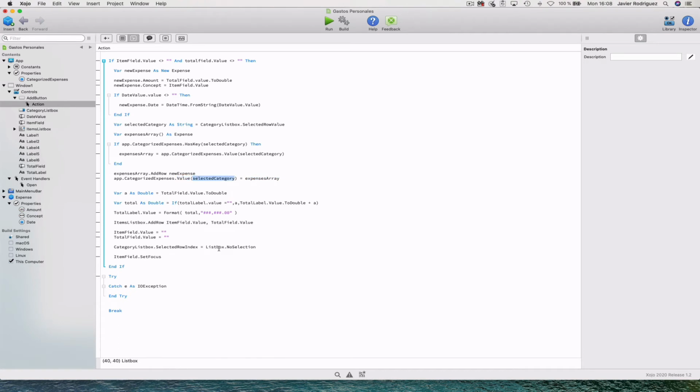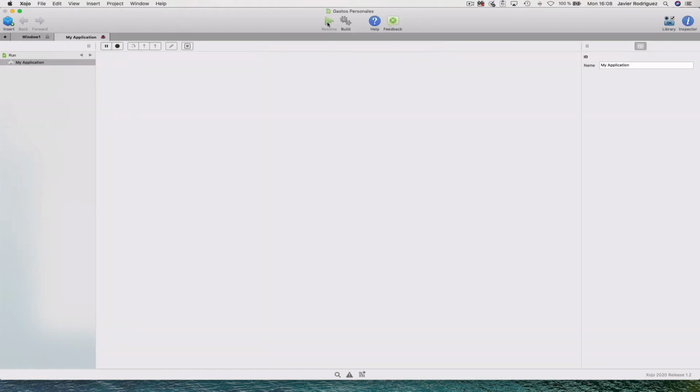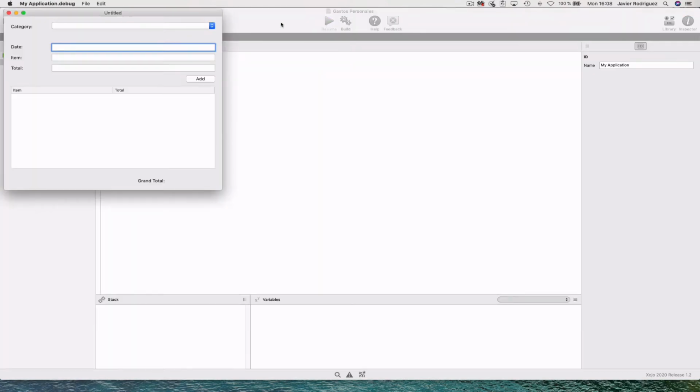As a last step, we will set the pop-up menu to the no selection value, clearing the form controls so the user can type new data for a new expense. Let's run the project so we can see how it works from the debugger and better understand how we use the keys for the dictionary. Let's say that we select the groceries category.